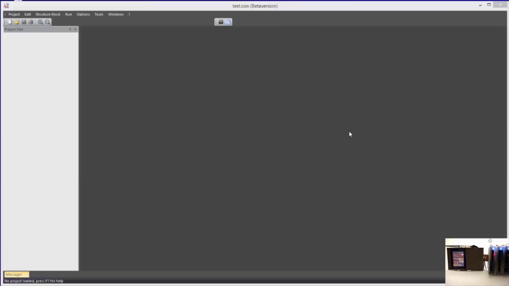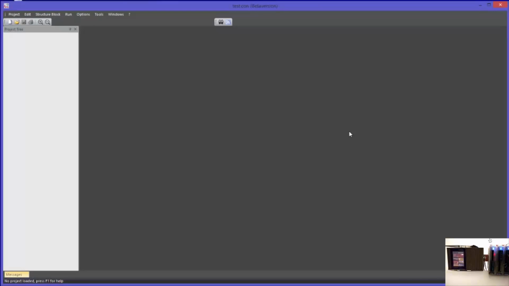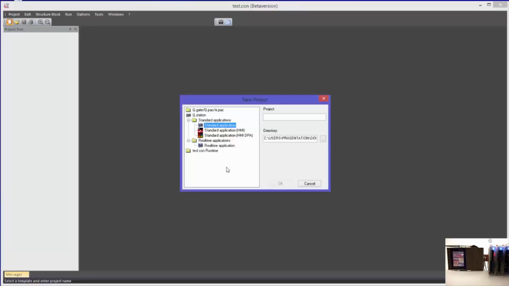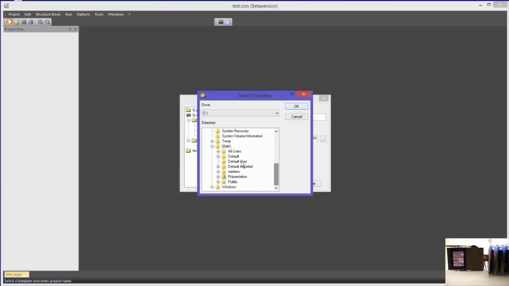On the screen you can see the IDE of the programming system test.con when no project is loaded yet. I will now create a project for the real-time kernel. For that matter, there is a dialog in order to choose a template for the application. I choose the real-time application and name it My RT Project. You could also insert a path to the directory you want to save your project at, but it is not necessary for this example.